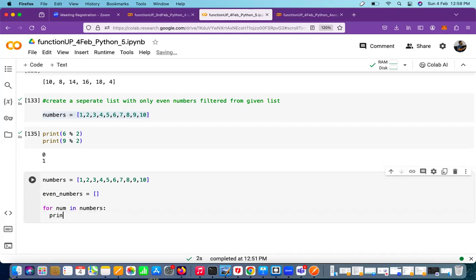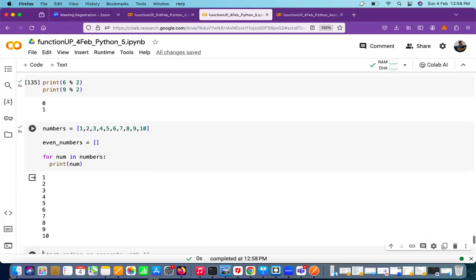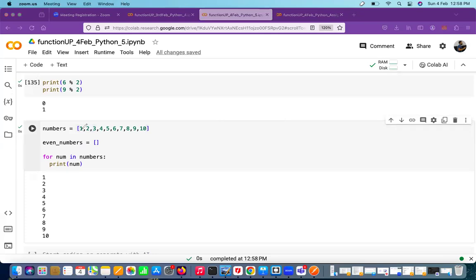Print num. So here I am accessing each value from here one by one because I have to check each number one by one. As I have to check each number one by one, obviously I require a loop, because a loop can only run on each entity one by one. The loop will just run on each entity one by one like this.